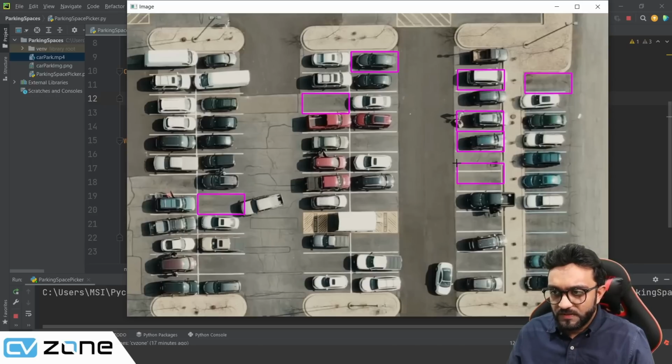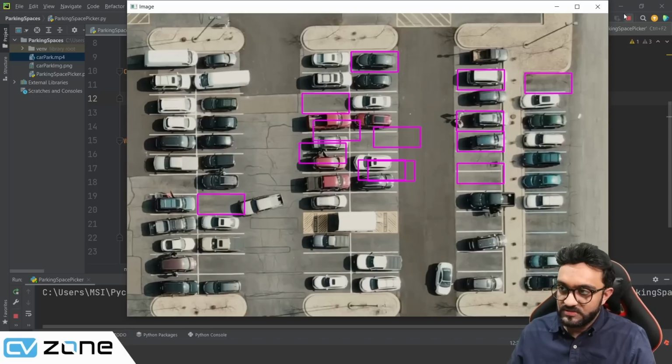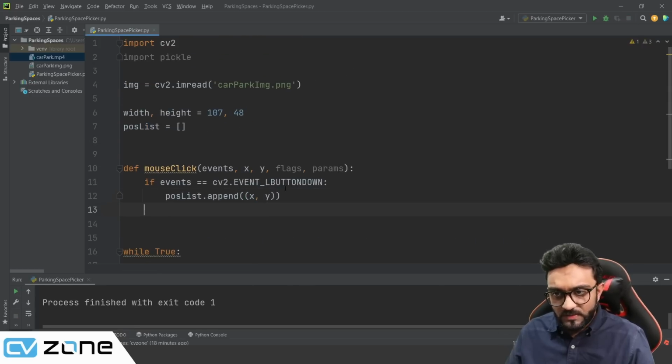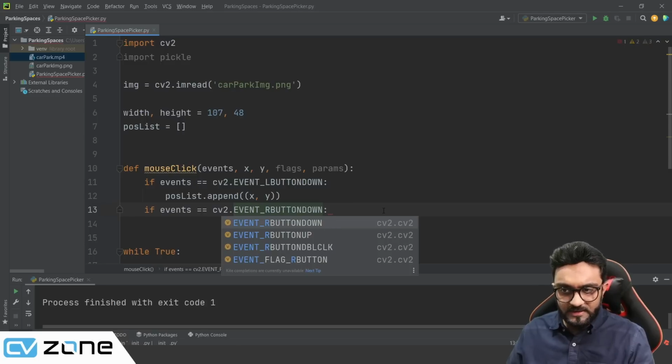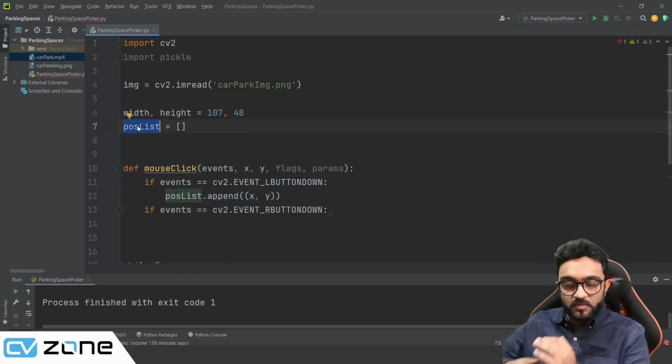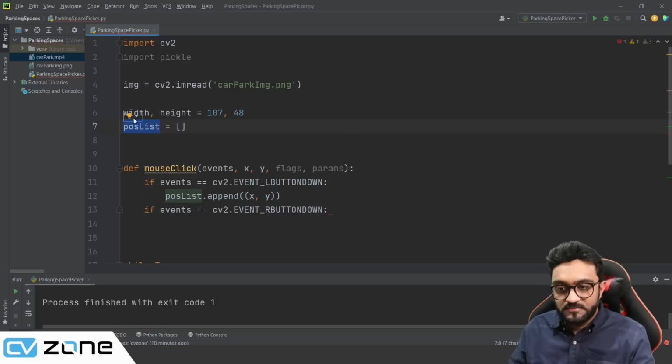Now, sometimes we press on the wrong place, so we want to delete as well. We should be able to delete because we don't want to reset every time we make a mistake. That will not be a very good idea. So we can say that if our event is the right click button, we will right click to delete. Then we check if our click point is in between one of these positions that we already have, then we will delete it.